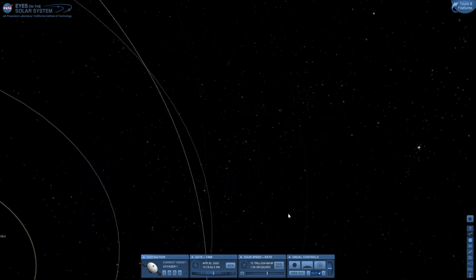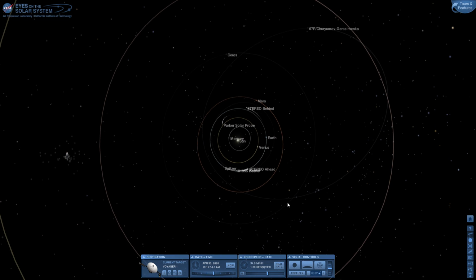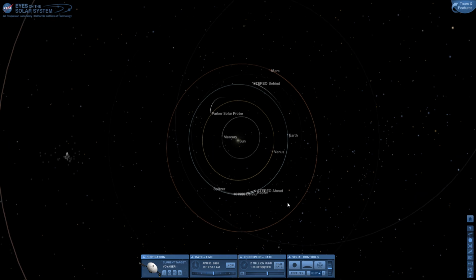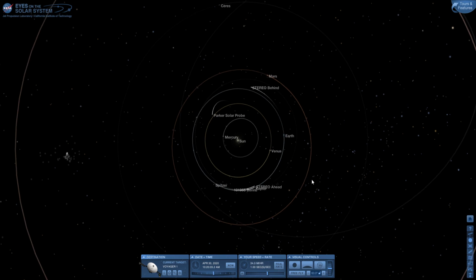So there you have a quick overview of what you can do with Eyes on the Solar System. Just one thing you can do. Now, we leave it up to you to do your own exploring. This is a lot of fun. You never know, when you're exploring our solar system, what interesting things you can find?